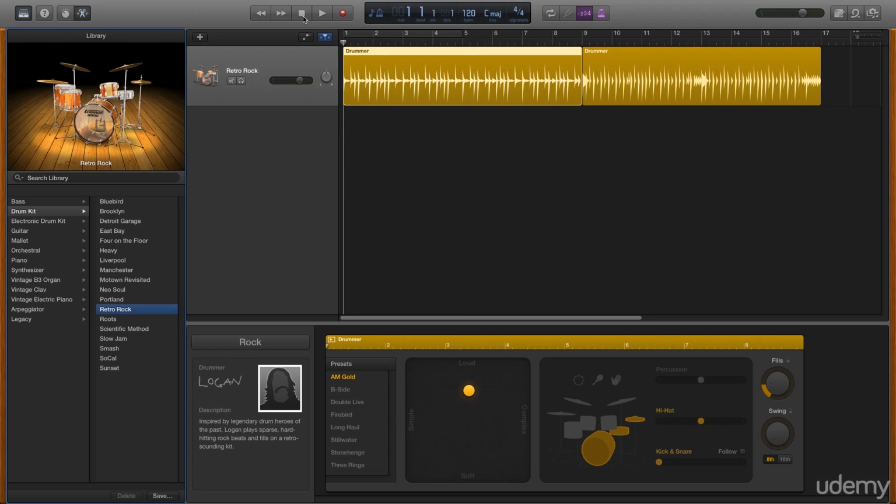Now, the first thing we want to do is check our tempo, our key signature, and our time signature. The tempo is fine, we'll stick with 120 beats per minute, but we do want to change this key signature to E major. That is the key that we're going to be playing in, and we're going to use a 4/4 time signature, which is pretty basic with rock and roll songs.